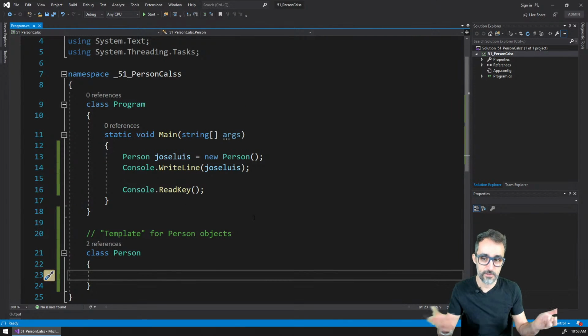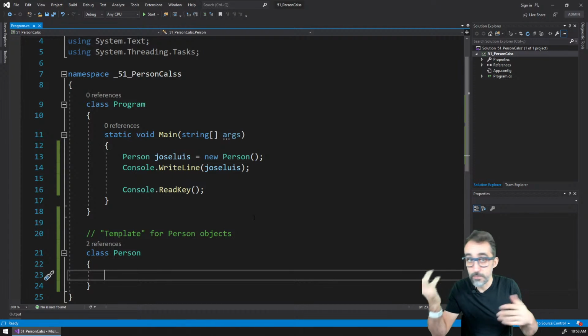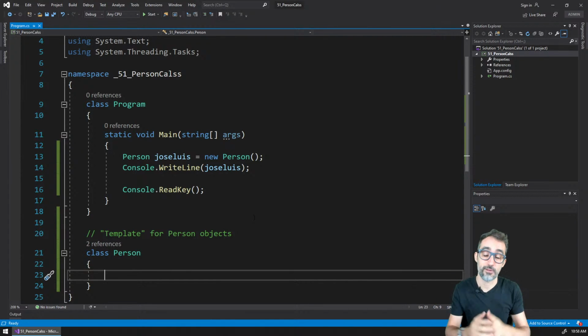All right. So let's see in the next video how can we add properties, how can we add variables to these objects, to this class, like for example, name, age, etc. Let's take a look at how that works.